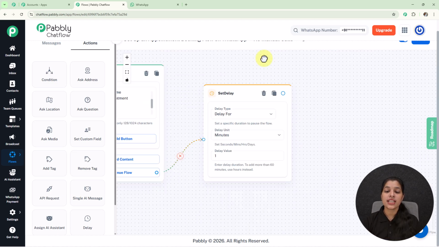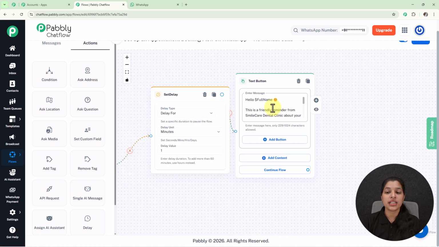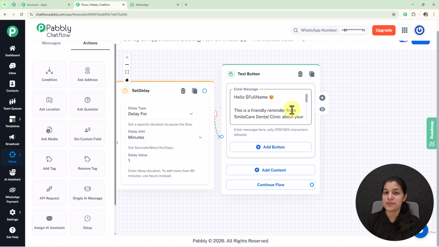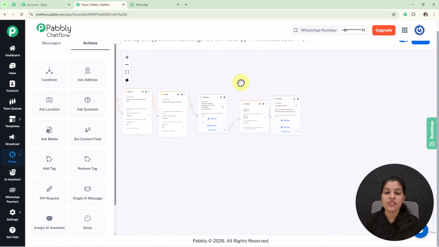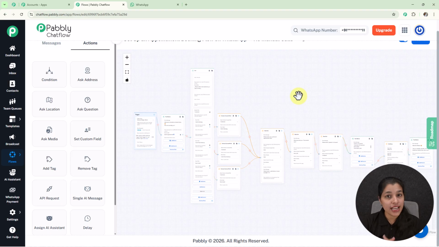And now as we have set the delay, I am going to provide them the reminder message by using this text button node. So now let's use this text button node. So after the delay I am going to send this reminder message to my customers or the patients. So now we have successfully created a flow for our WhatsApp chatbot which can send personalized messages to your customers, book the appointment for them, and even send them a reminder after a specific unit of time.